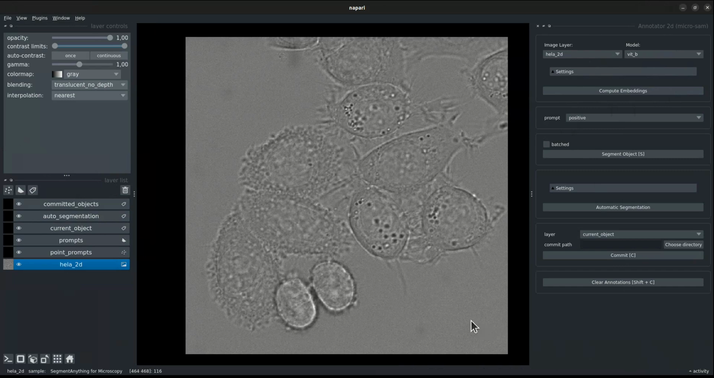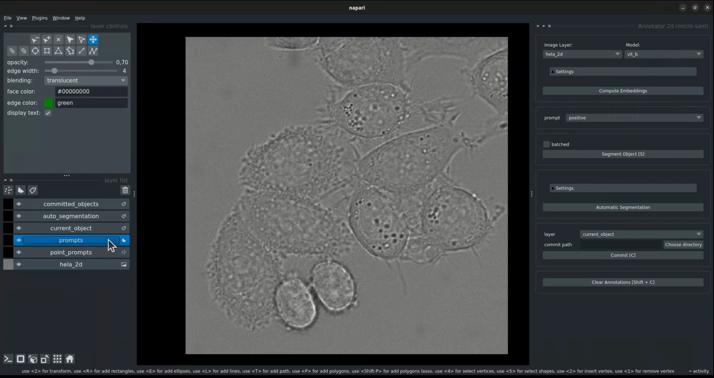Let's choose a box prompt and place it on our object of interest. And here is the option for segmenting the object. Let's go ahead and press it. And there we go. The object has been segmented. Now let's go ahead and commit our segmented object. And there we go. This was the video on installation and how to get quickly started with Microsam.